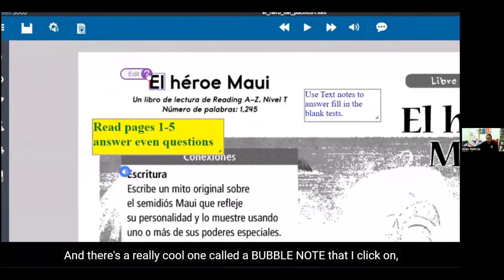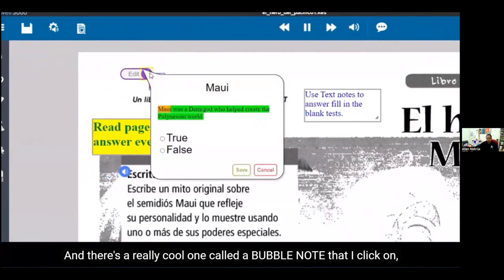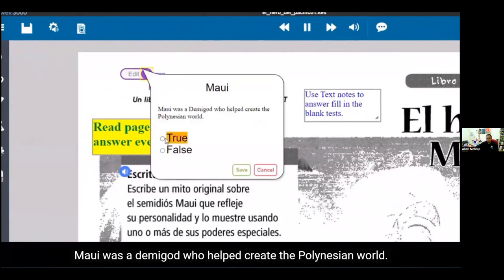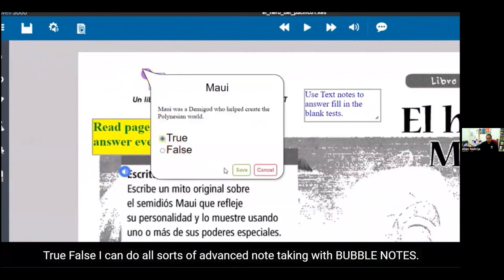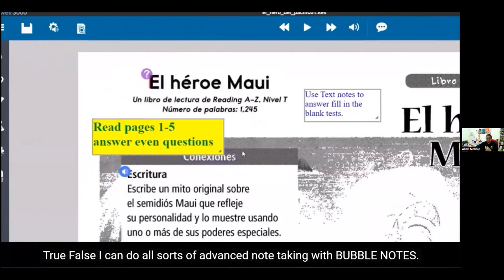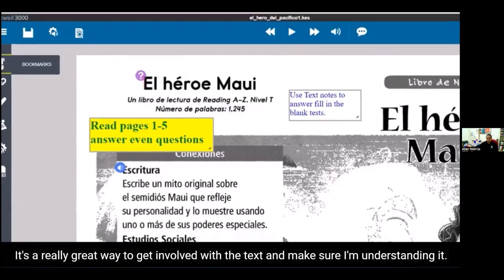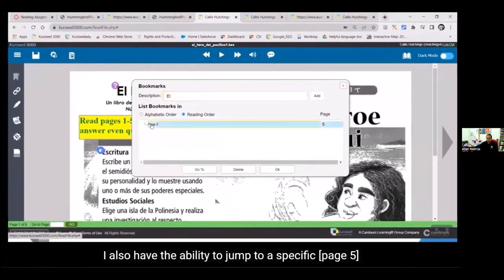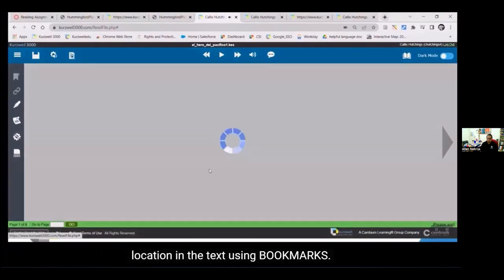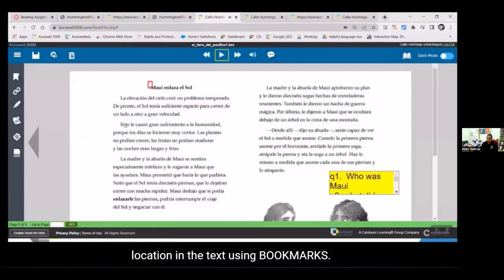And there's a really cool one called a bubble note that I click on. Maui was a demigod who helped create the Polynesian world. True. False. I can do all sorts of advanced note taking with bubble notes. It's a really great way to get involved with the text and make sure I'm understanding it. I also have the ability to jump to a specific location in the text using bookmarks.